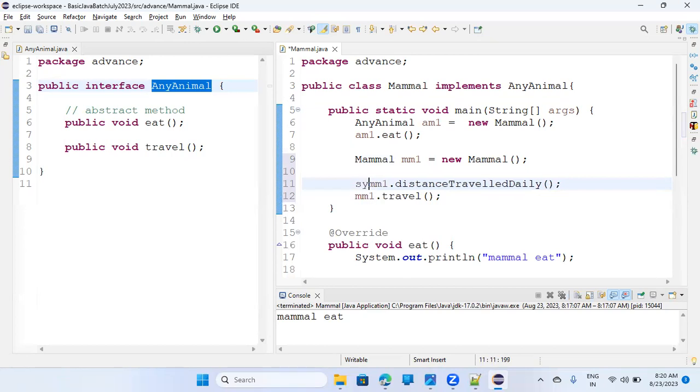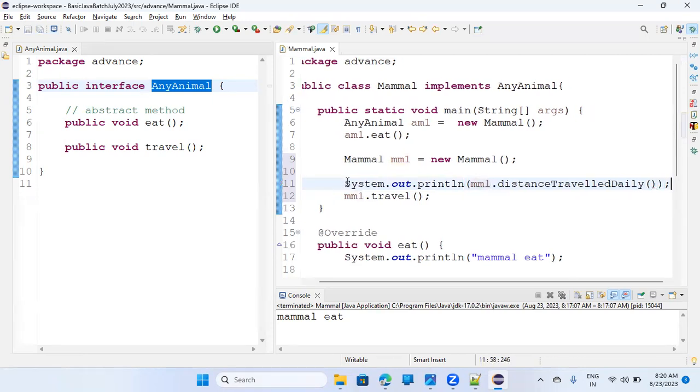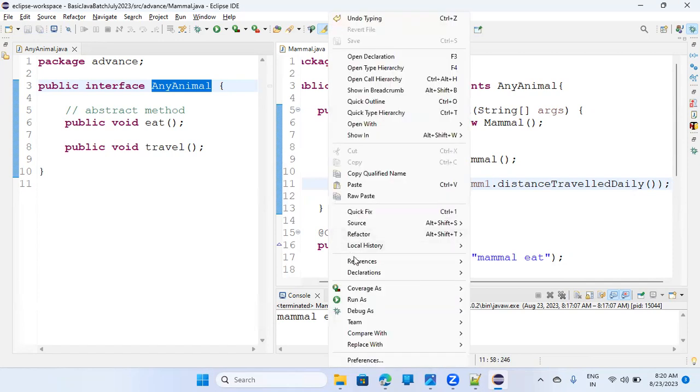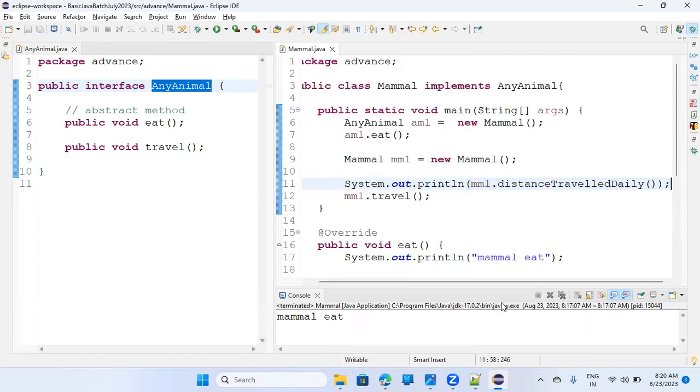Okay, well, let's print this. System.out.println this. That's it. So this time, if I run this, it will show me that mammal travel and what else? Yeah, all the things. Mammal eat, 12 is the distance, and then travel function we called, right? So this is how it works. Now you may be thinking what we are doing, how we are achieving the abstraction here, how we are achieving it. So let's understand how we are achieving it.